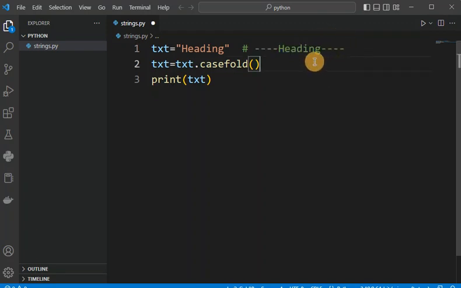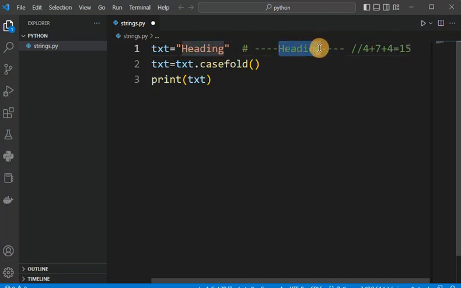Now how can we achieve this? So this heading has a length of seven, and four characters before it and four characters after it. So how many characters are there? Four characters before, seven characters is the length of the string, and the four characters after. So the total length will be 15. So we want this heading to be displayed in the center, but for that we want four characters before the heading and four characters after the heading.